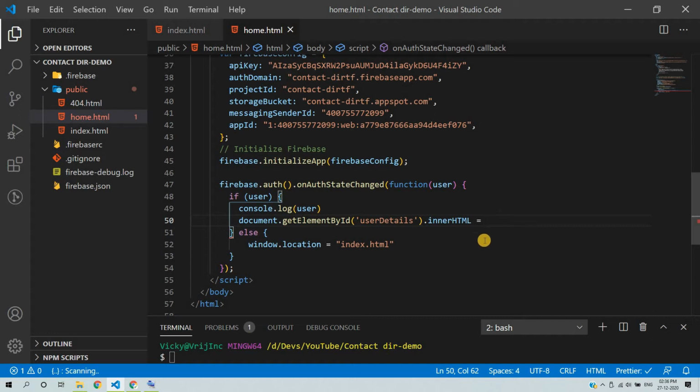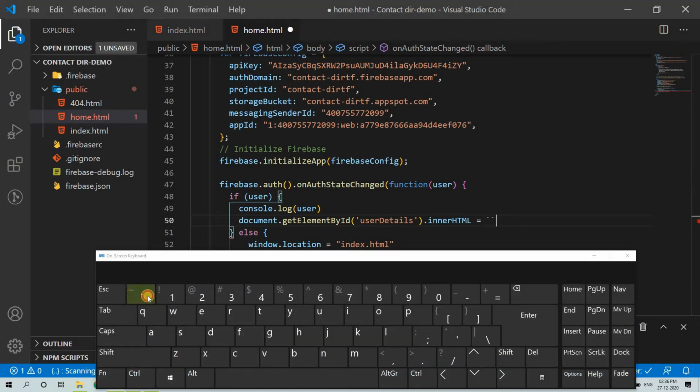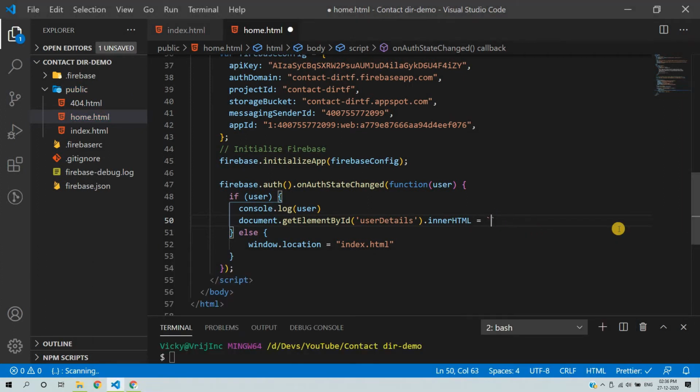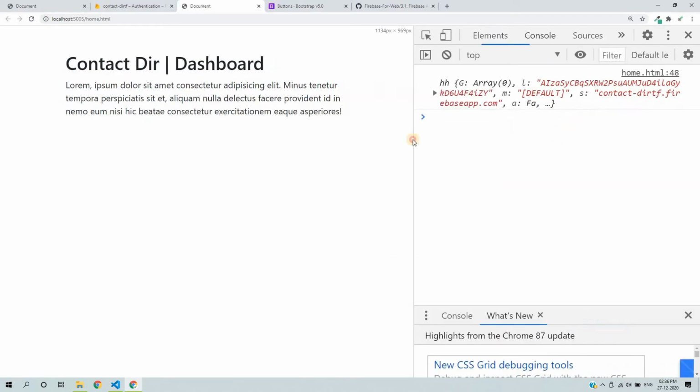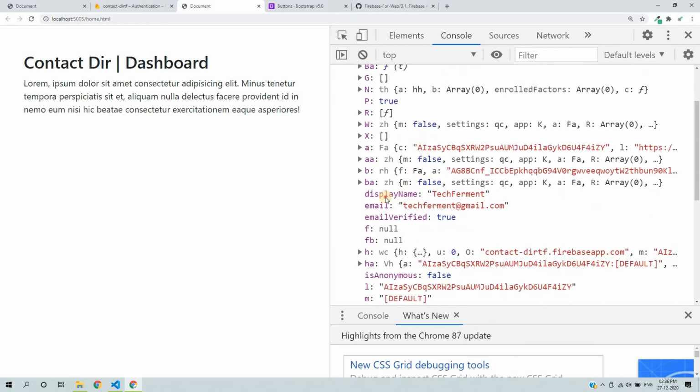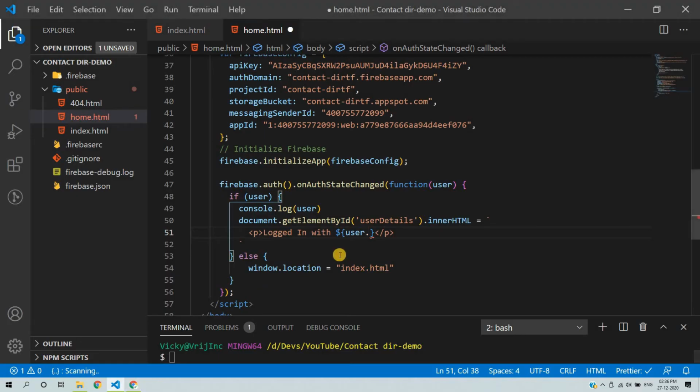So now we need to use a multi-line string. With that symbol you can create a multi-line string, and then you can add a paragraph element, and then you can pass "you are logged in" with the username. So we can print the variable in a multi-line string, user dot, and then we have a JavaScript object. Inside the JavaScript object there is a property displayName, so we will copy the display name. And also, in the small bracket, we can print the email ID.